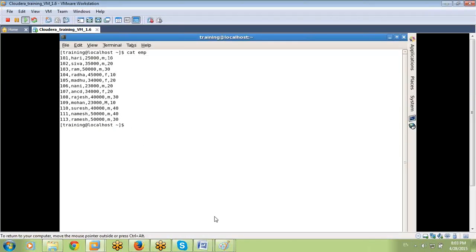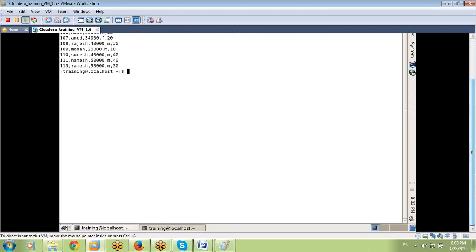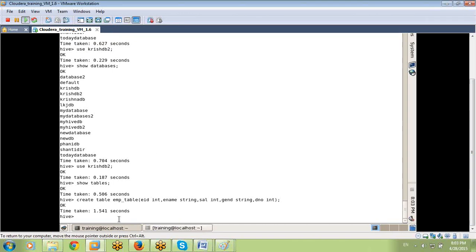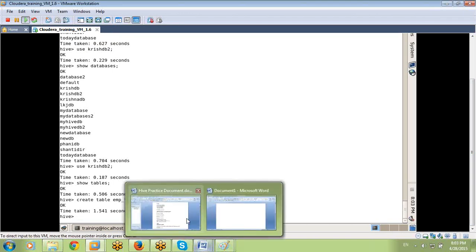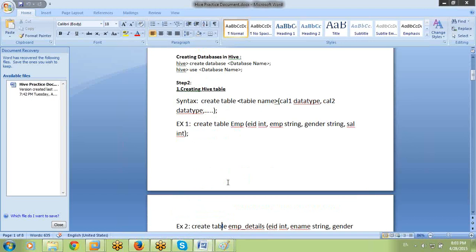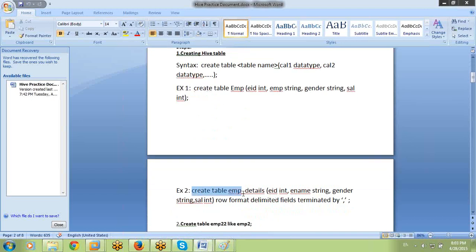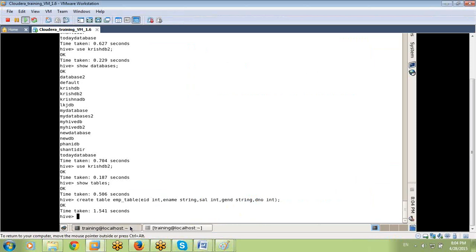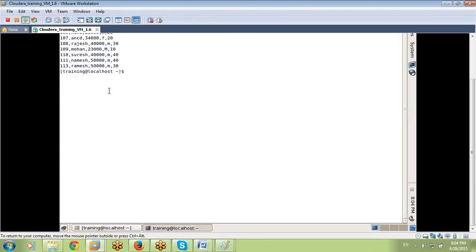So that's why at the time of table creation I specify the delimiter command also. See the documentation. Create table, table name, schema, then mention your delimiter command: row format delimited, fields terminated by comma. Why do I mention comma in single quotes? Because my input data is comma separated, so I mention comma as the delimiter. Okay, I'm going to create a table now.